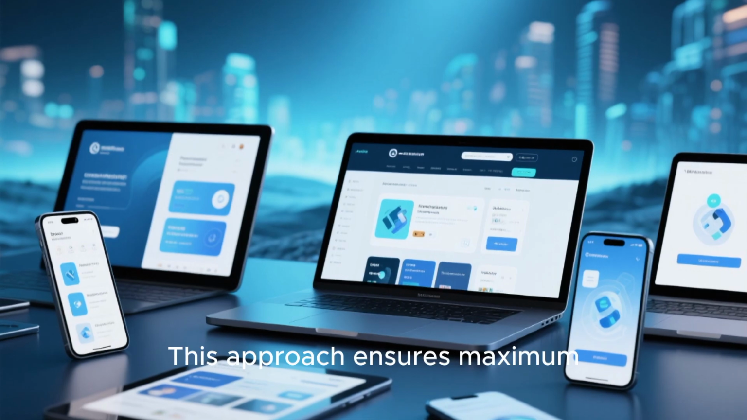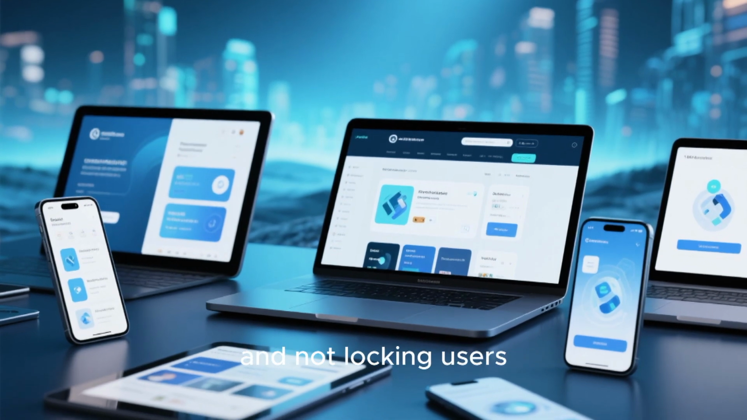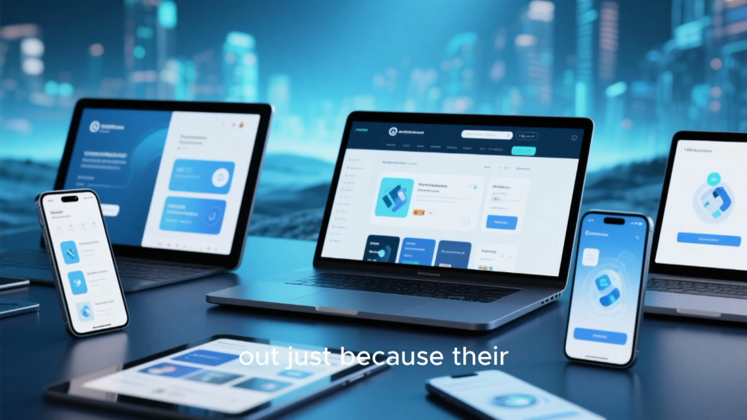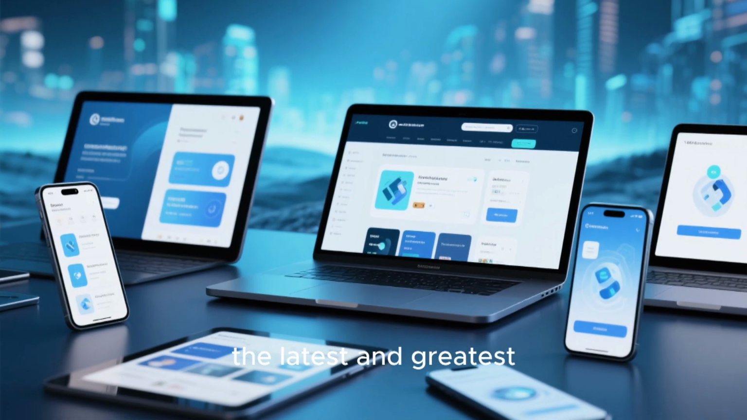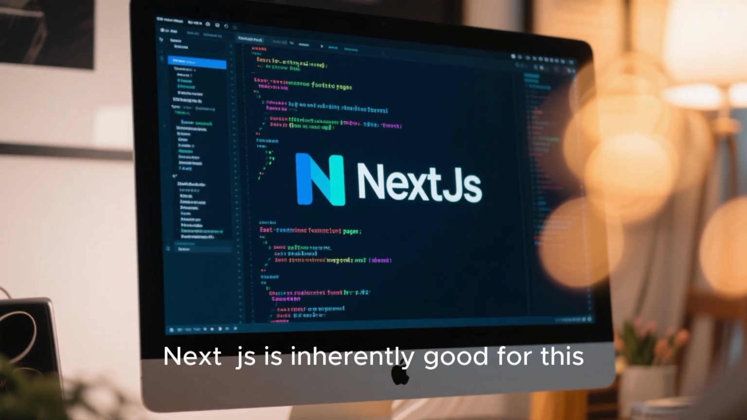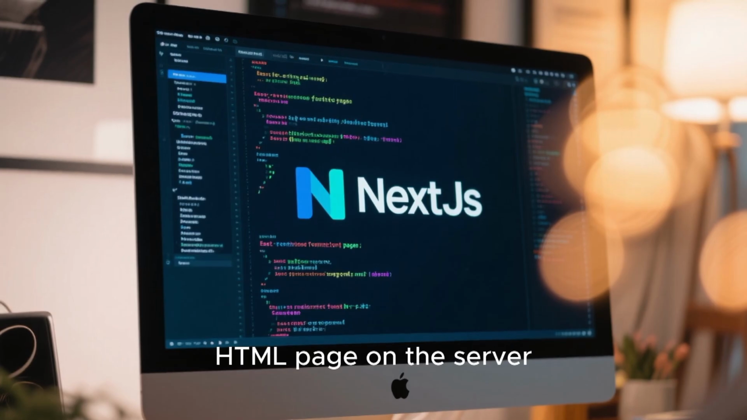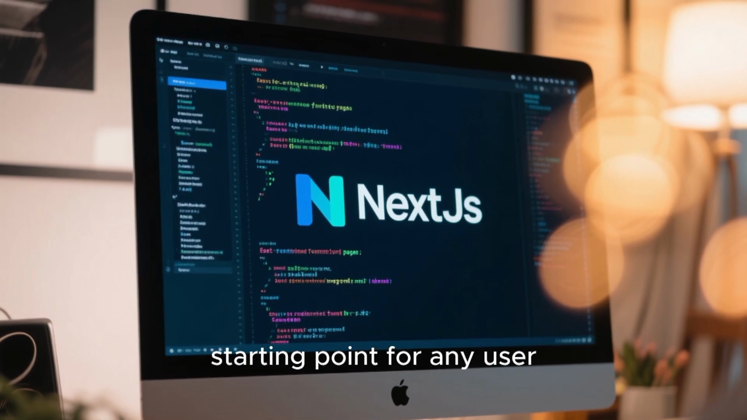This approach ensures maximum compatibility and accessibility. It's about being inclusive and not locking users out just because their technology isn't the latest and greatest. Next.js is inherently good for this, as it renders a functional HTML page on the server, which is a great starting point for any user.